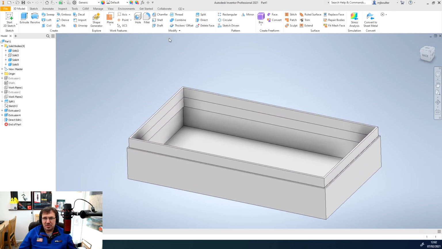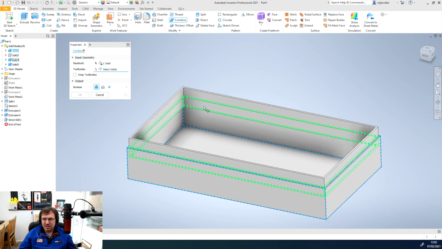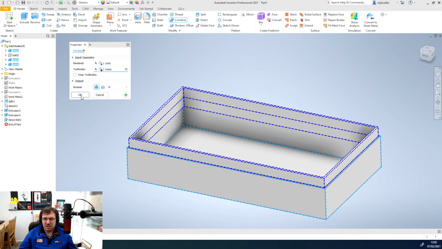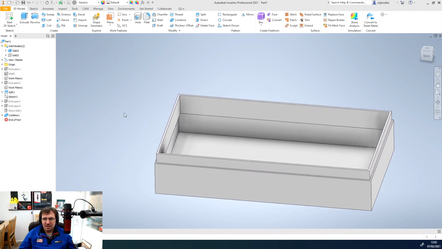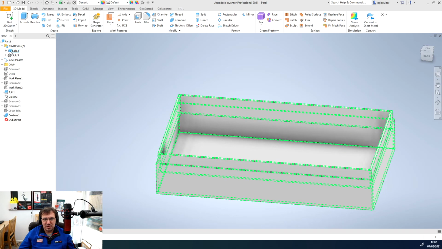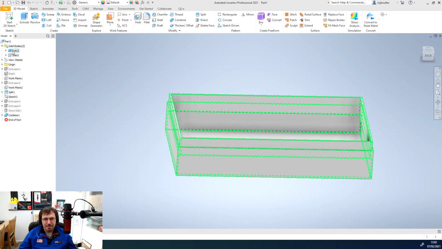And now what I'm going to do is combine all these three sections into one solid body. So I'm going to come up here, select my combine function, and then I'm just going to go around and select the three solids. Our output is going to be a join, which is fine. Click OK. And now we have it as a single solid item.